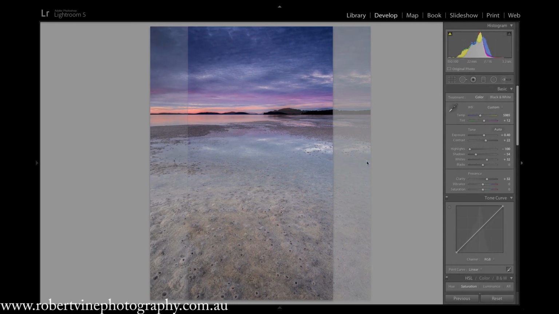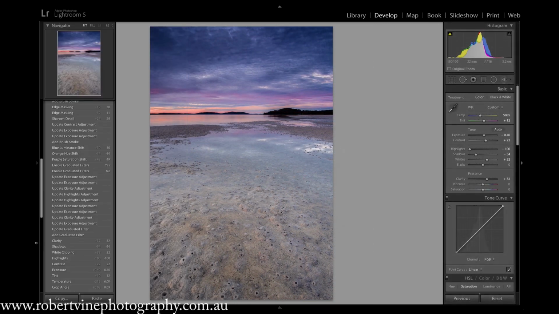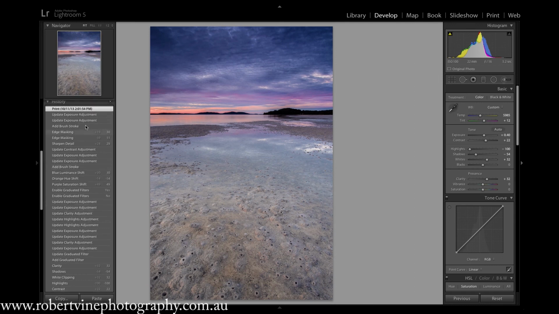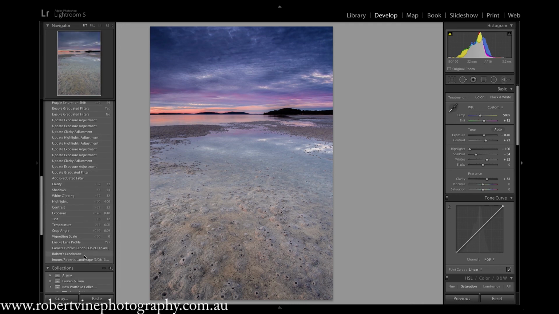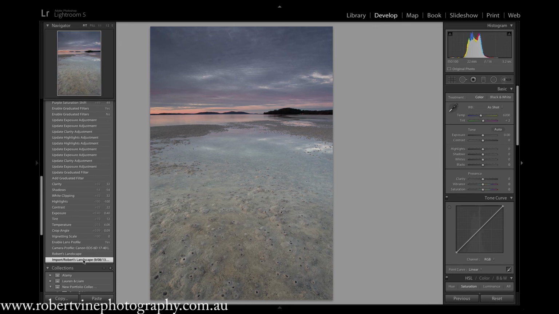Here's the end result, and here's a list of all the things that were done. Look through this history column here. This is everything that I've done to the image, and let's go right back to the initial import. That's how it looked when it was imported.